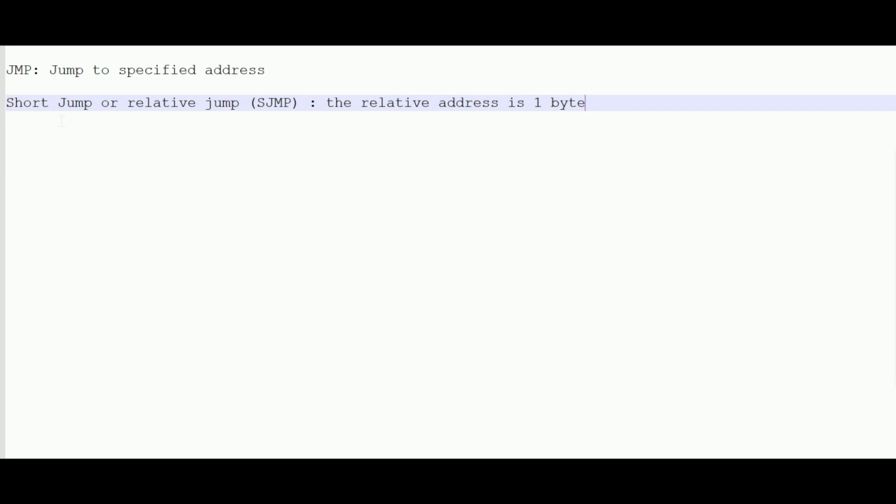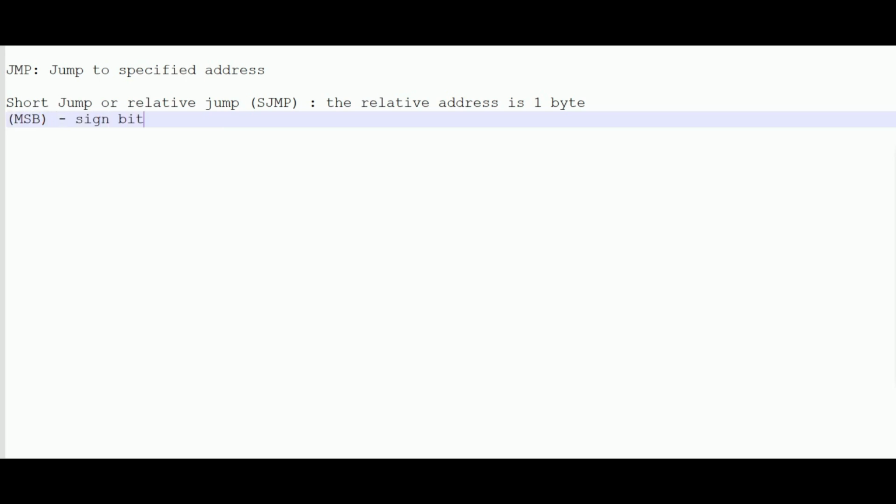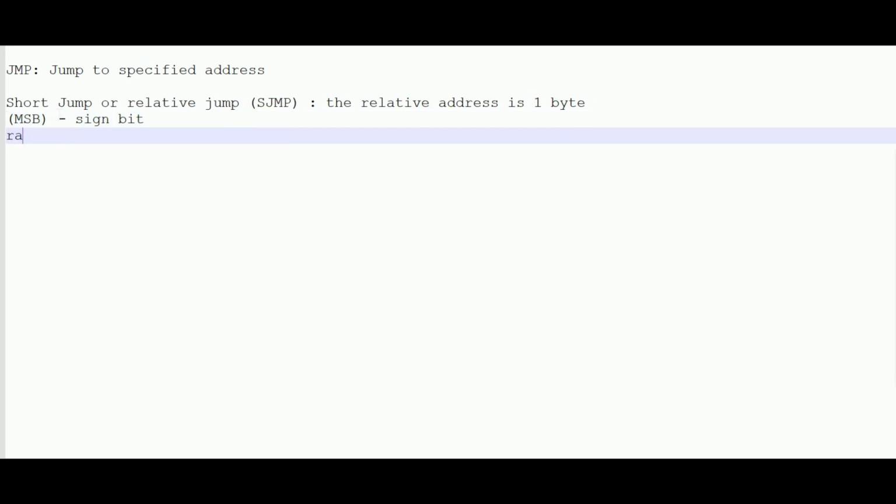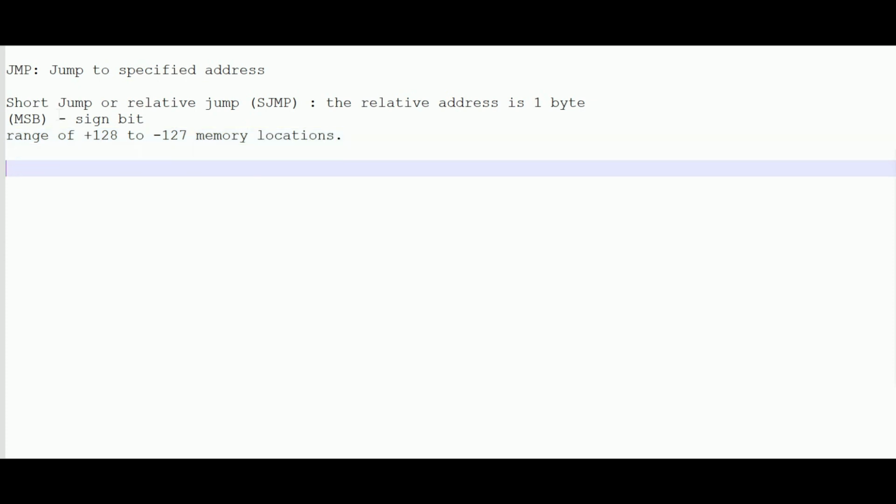Now the first bit or the MSB bit is the sign bit, so we are left with 7 bits. So it gives a range of plus 128 to minus 127 memory locations. Okay, so this is the first of the jump variants.